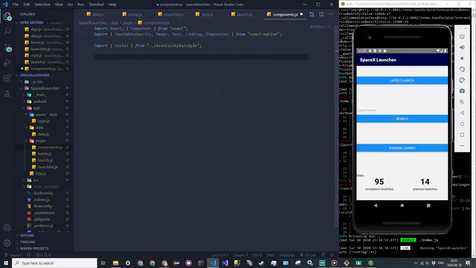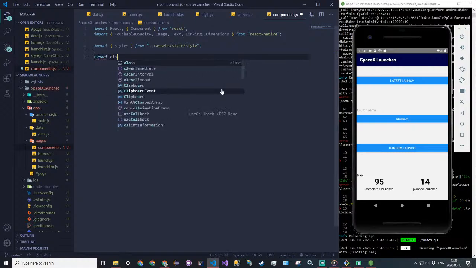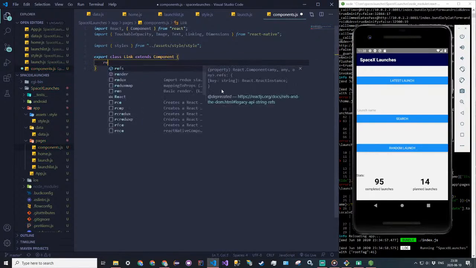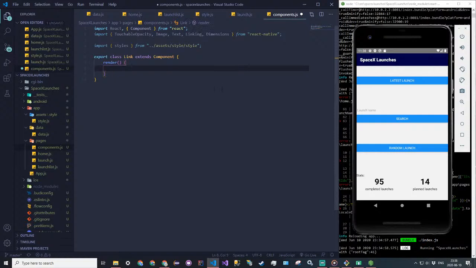All right, so now let's do our. I'm just going to create these two components now, just so we don't have to worry about it later. So the first one is going to be a link, so like a web link. So we're going to say export class Link extends Component. So we're just going to have a render method. So render. We're going to get props. So const text, URL is equal to this.props.